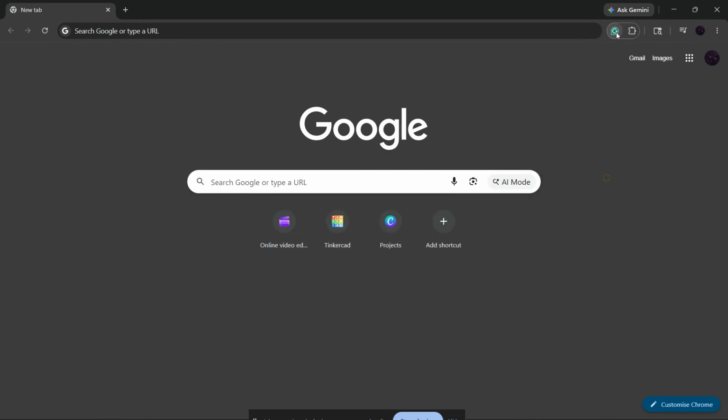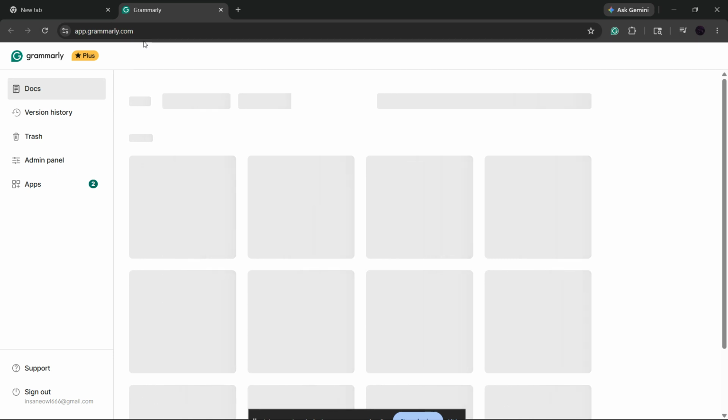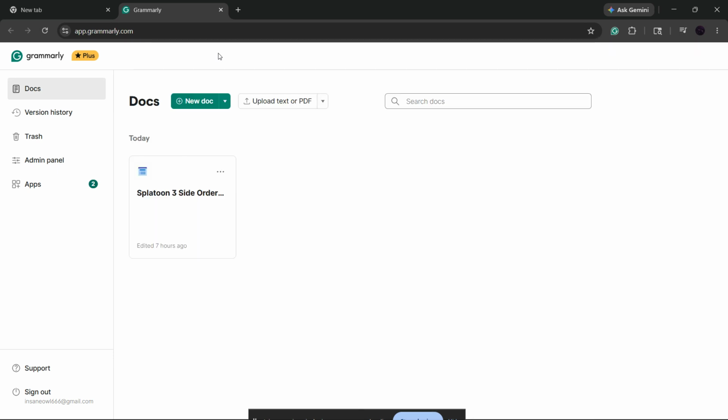First, open your browser and go to app.grammarly.com. Once the page loads, sign in with the account that is currently linked to your Grammarly subscription. Make sure you use the correct email and login details, because subscription settings are tied to the account that purchased the plan.